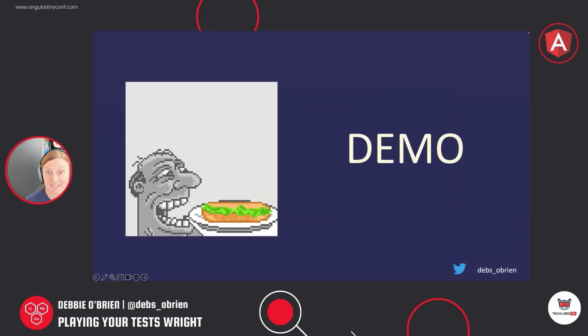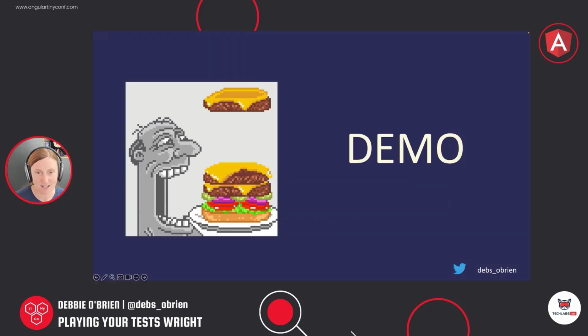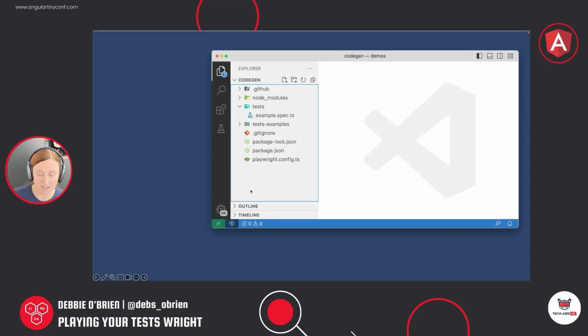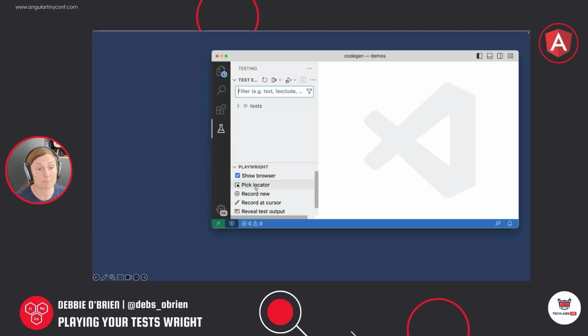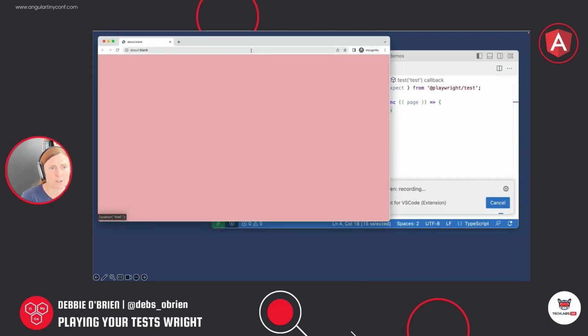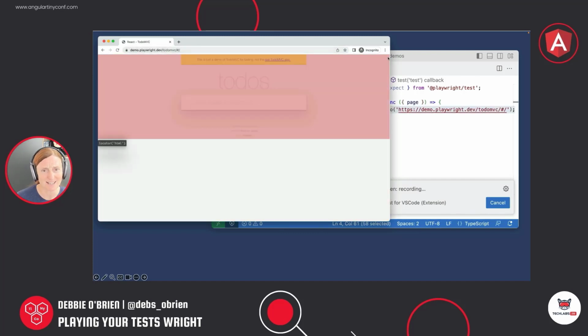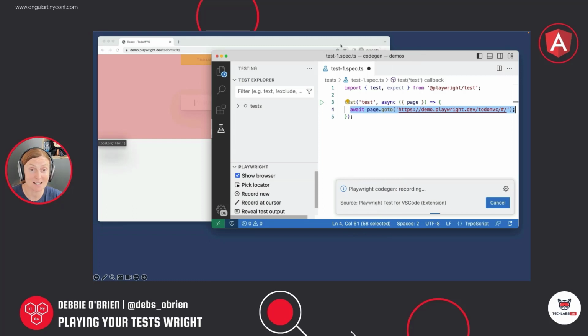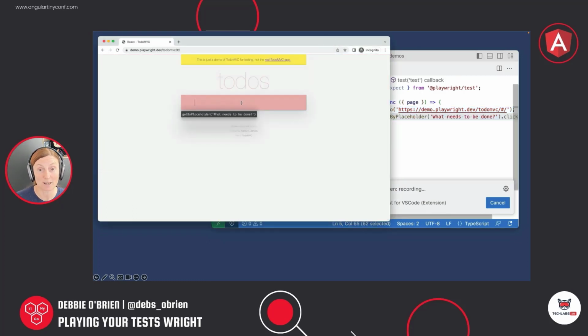And let me show you a little demo of how CodeGen works. I love CodeGen. So I'm going to show you inside the VS Code extension. We basically just click on the testing sidebar, and then we're going to click on record new. And it's opened up a browser window for me, right? But you can also see in VS Code, as I'm typing, it's writing into that test. So we've already got a test file set up. We're going to that page.